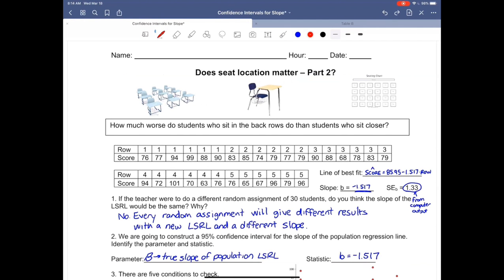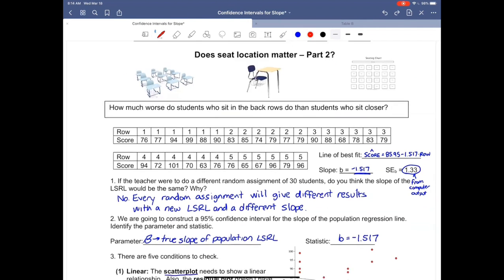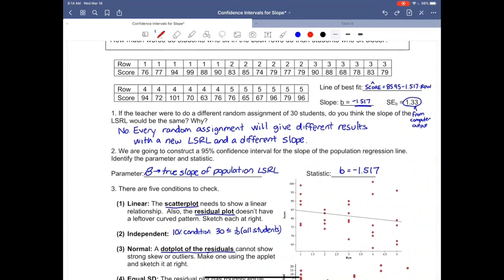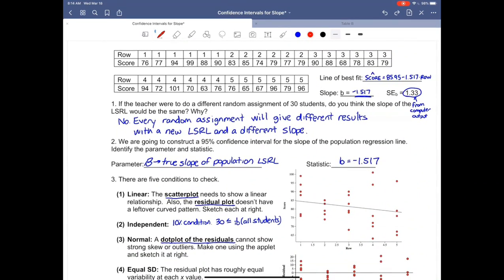So let's take a look at your answers from the activity. In question number 1, we were asked, if the teacher were to do a different random assignment of 30 students, do you think the slope would be the same? And we have a definite no for this one, and we know this from the previous lesson where we actually shuffled cards into 5 different piles, each time calculating a new LSRL and finding a different slope every time, which was what allowed us to talk about the sampling distribution of b, the slope.